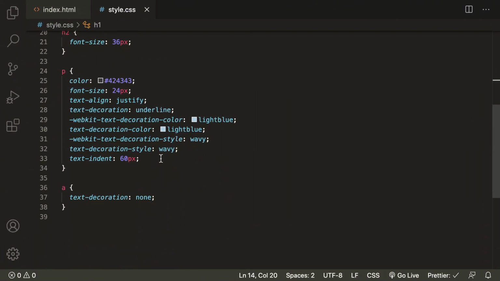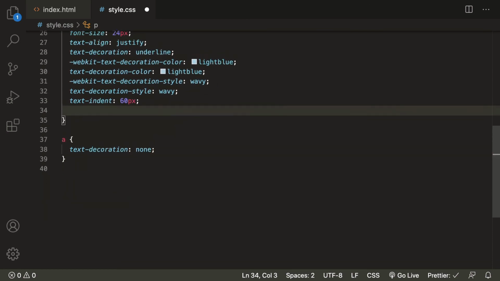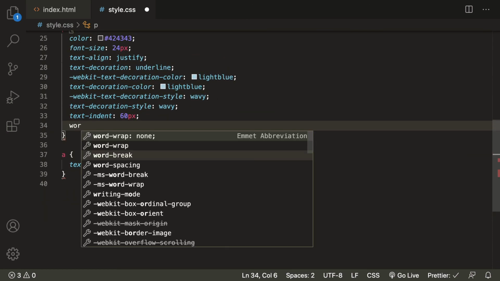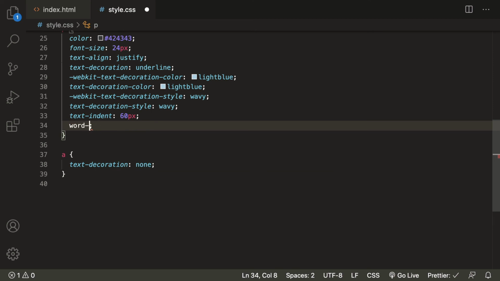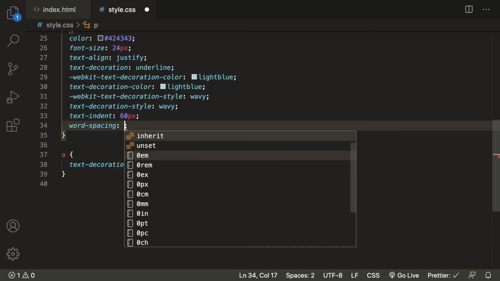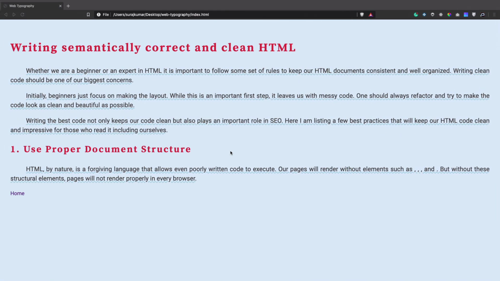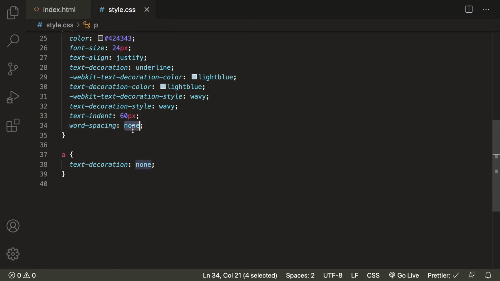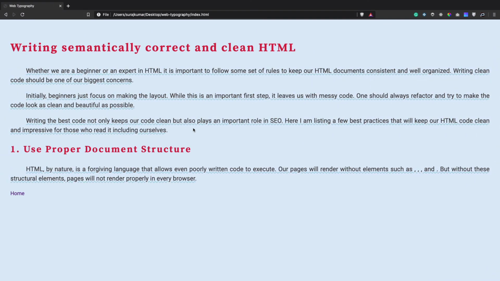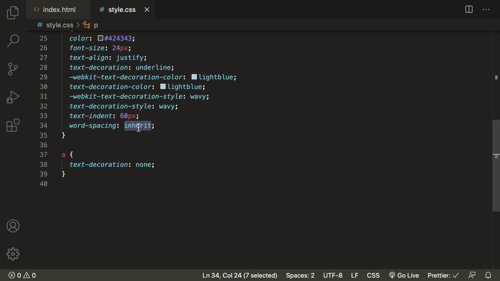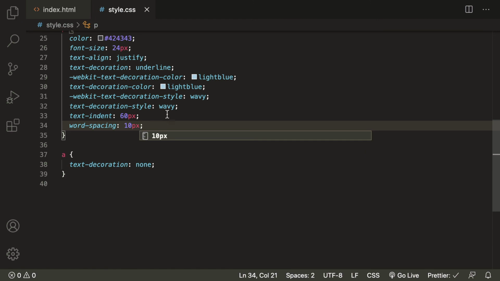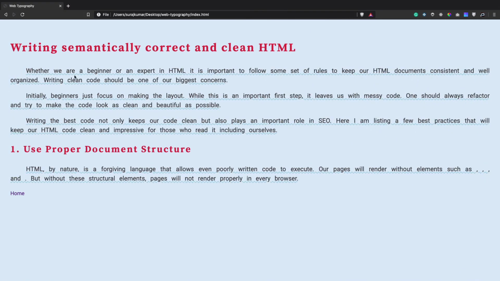This time we'll experiment with the word spacing property inside our paragraph. So let's say word spacing. It's not word wrap, that is word spacing. First of all, let's say none. That's the default, no changes. Then let's say inherit. We refresh, no changes. Then let's apply some values. Now let's say word spacing 10px. Save it, give it a refresh. As we can see, between each and every word there is a space of 10 pixels in the paragraph.